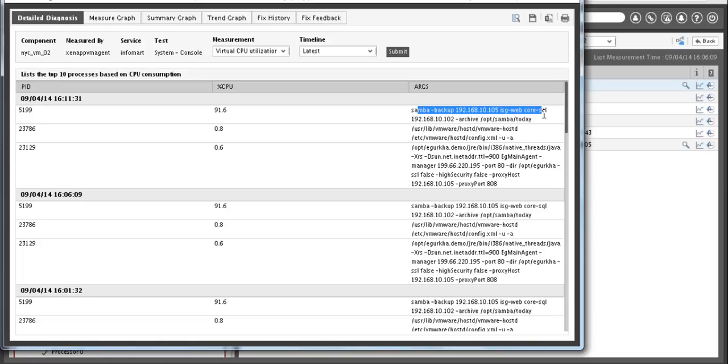So in summary, the hypervisor's system console was consuming so much CPU due to this backup process, it was preventing the ZenApp and web servers from functioning normally, which prevented the users from gaining access to their applications.